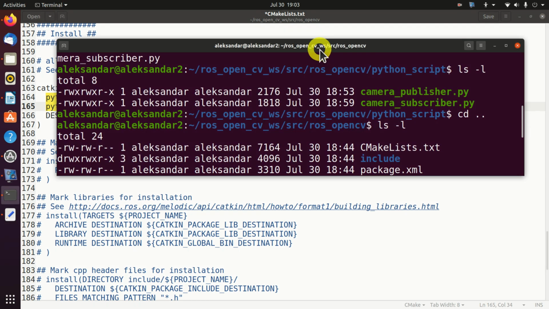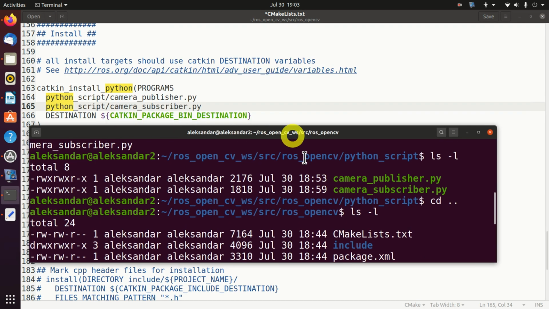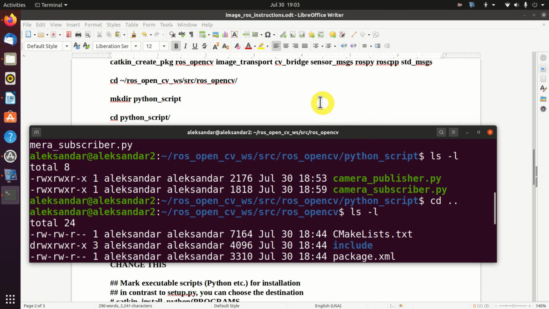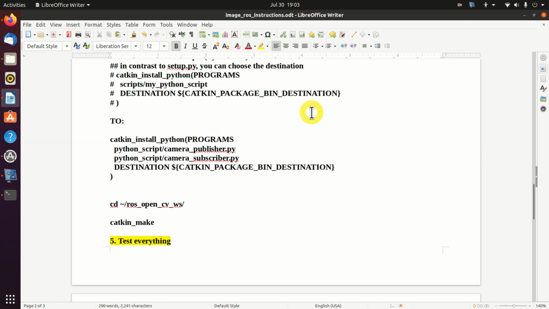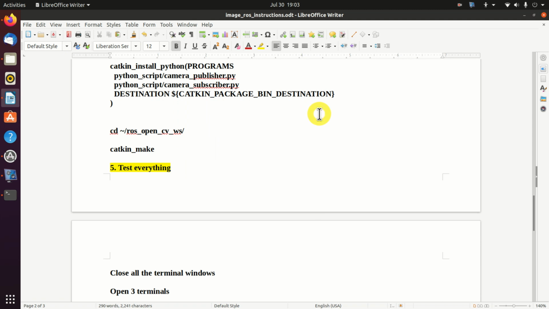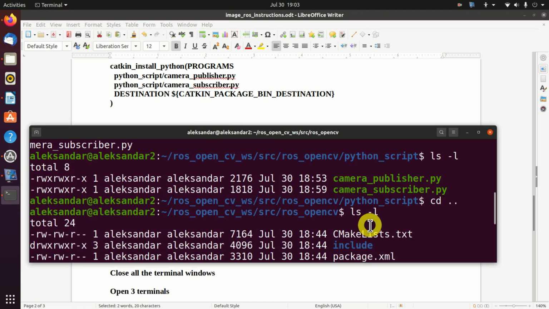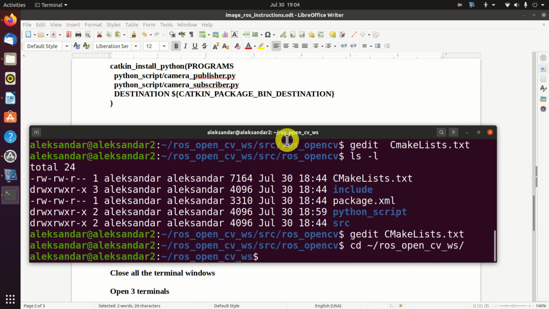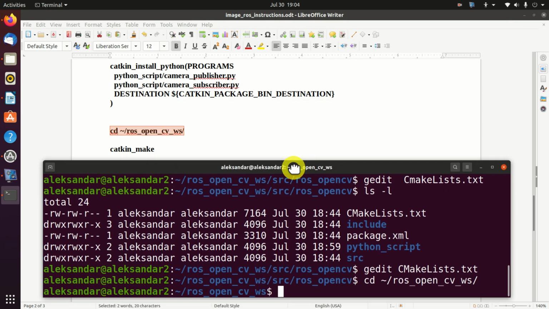And over here we need to verify that the names are correct. Python script, camera_publisher.py, camera_subscriber.py. So far so good. Save this file, exit, and let's perform the next step. In the next step, we need to run catkin make. However, before we do that, we need to go to the appropriate folder. And inside of this folder, we need to type catkin make.